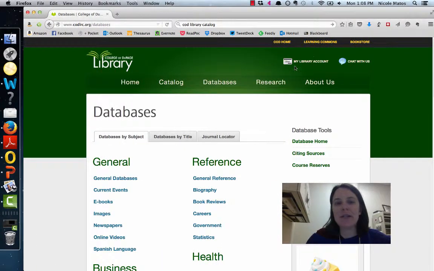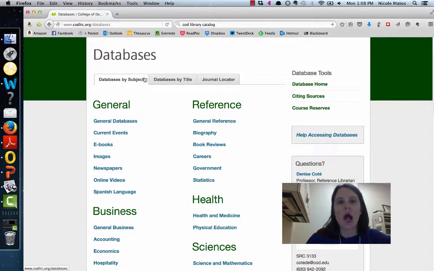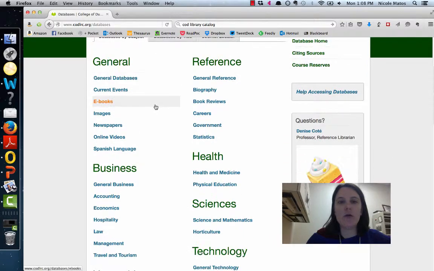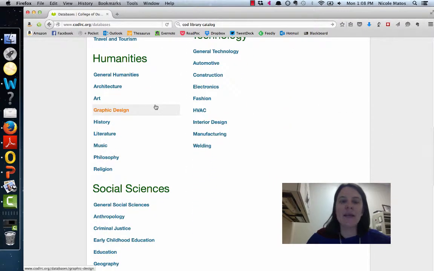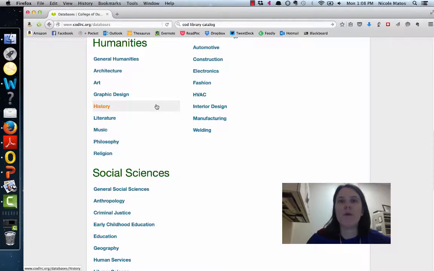You can see that databases are organized a few different ways. One way they're organized is by subject. So you can think about what area my topic would fall into, and then see if there are any particular databases that are recommended for that area. I actually want to fool around with police brutality as my topic for today.